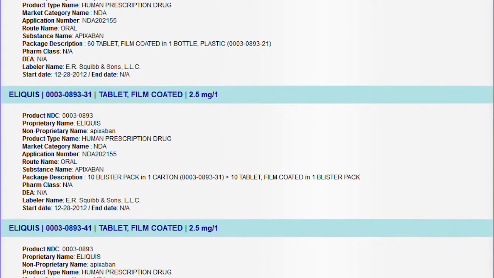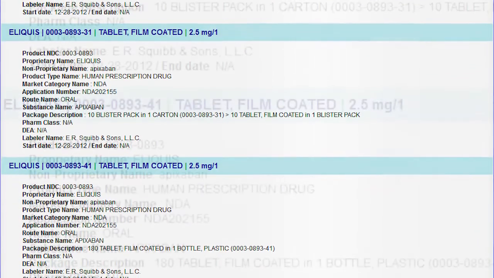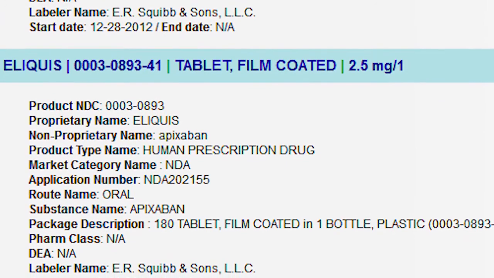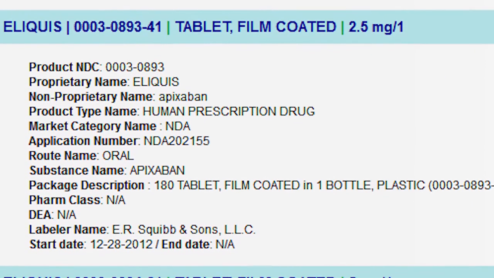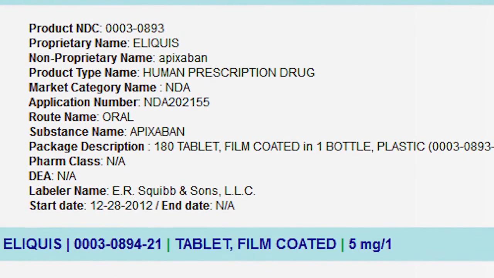In addition to the NDC numbers, the chart also provides the product type name, non-proprietary name, dosage form, route of administration, beginning marketing date, end marketing date, application number, labeler name, strength, package code, and package description.